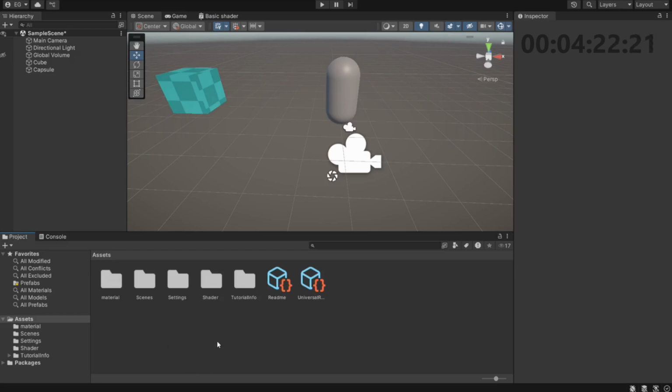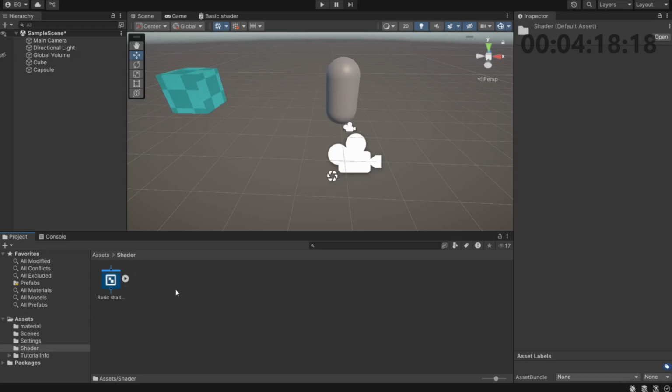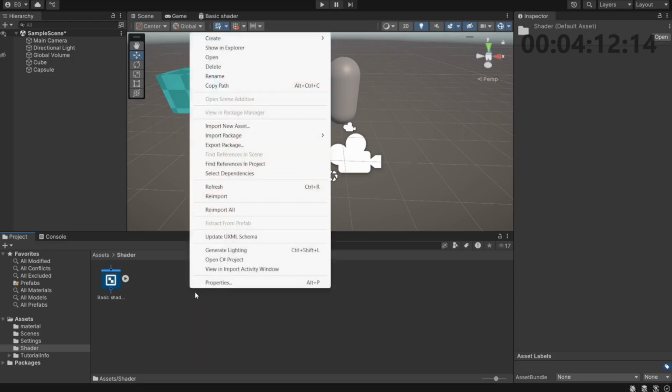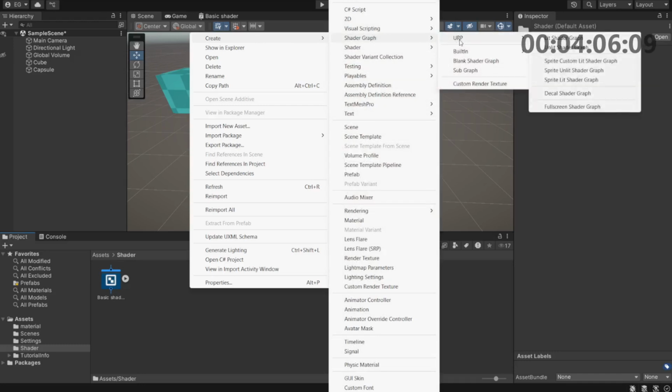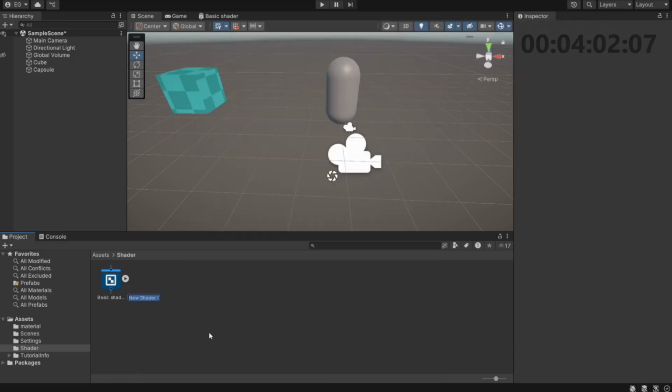So now, moving on to the dithering effect, let's move back to our shader folder. Then we'll right click again, create, shader graph, URP, which is the one we're using, and then unlit shader graph again. Now I'm going to call this one dither effect so I can differentiate the shaders.